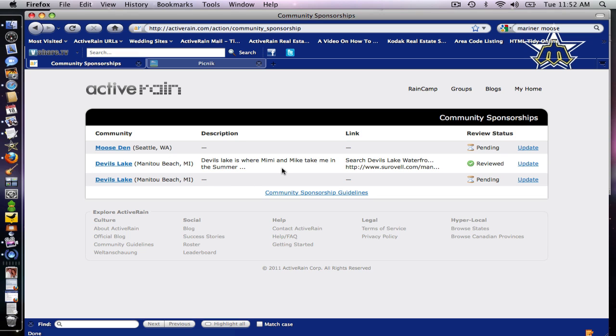We've got a few in here that I was messing around with earlier, but the one we're going to work on today is the Moose Den. For those of you not familiar with the Moose Den, that is the place at Safeco Field where the Mariner Moose mascot hangs out during the game so kids can get a chance to meet him. The Moose Den is one of my son's favorite communities in Seattle. So let's take a look at his sponsorship of Moose Den.